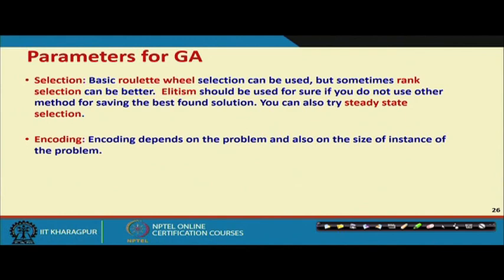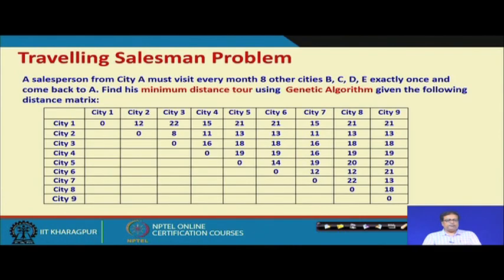For selection, sometimes basic roulette wheel can be selected, sometimes we can even use rank selection, meaning for 1, 2, 3, 4, 5 we replace fitness by rank and do the roulette wheel. Then elitism should be used. Elitism means some of the population, the good ones, are directly transferred to the next generation. There could be steady state selection also, the selection done in a steady state manner. Then encoding depends on the problem and also on the size of the instance of the problem.